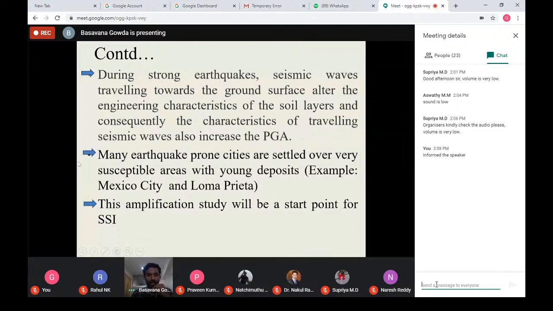Now, many of you may be aware that many earthquake-prone cities are settled over very susceptible areas with very young deposits. If I can give you some examples, Mexico City and Loma Prieta are resting on very young deposits. These deposits, due to weathering action, may slowly have very loose strata. So I can say that they are prone to earthquake damage.